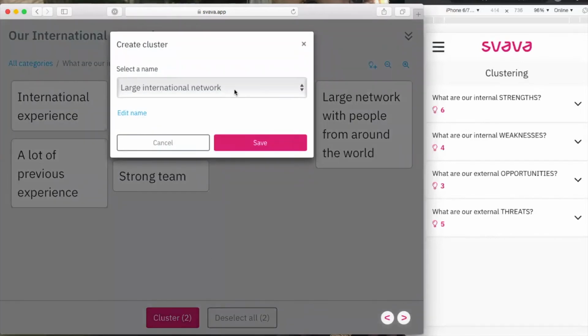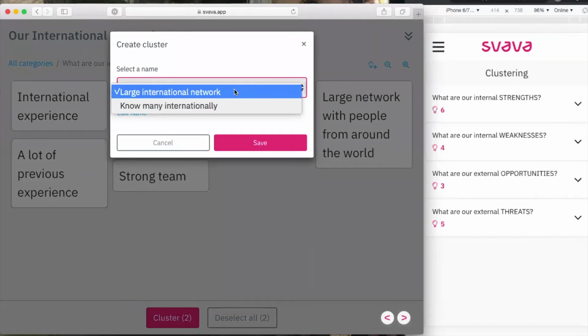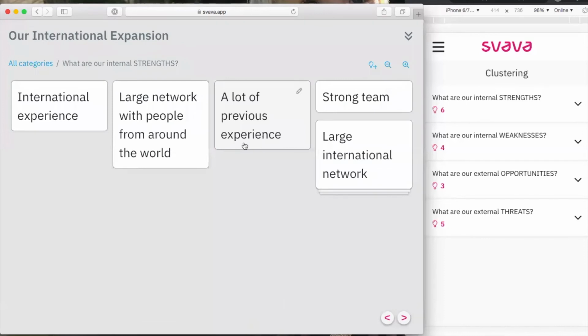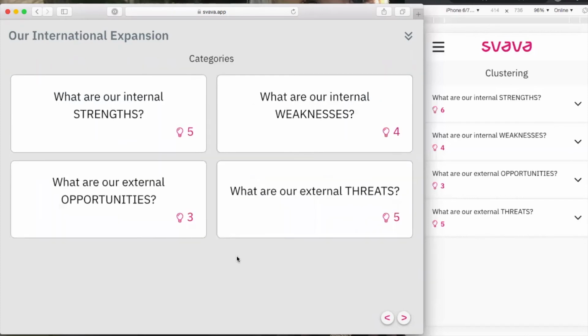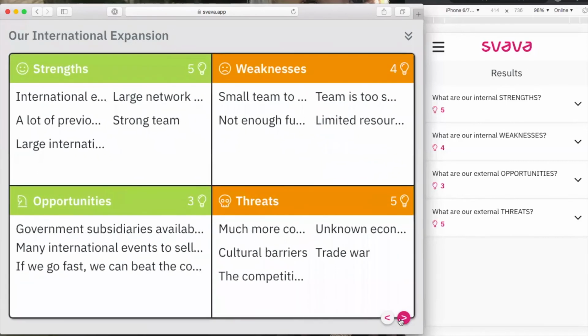You can pick one of the names of the existing findings or pick a new one. You see the cluster here as a stack of cards. If you change your mind, you can always uncluster again. Do this for every category and then move on to the next activity.